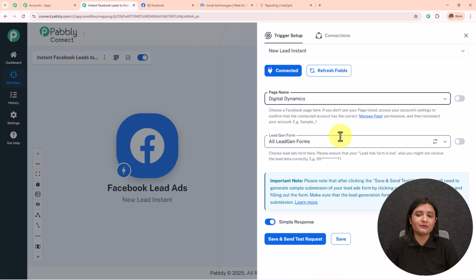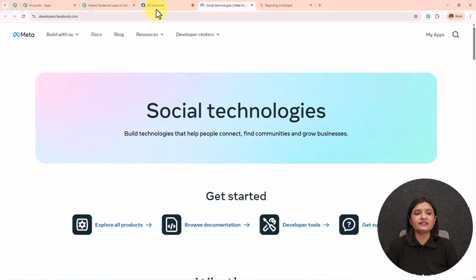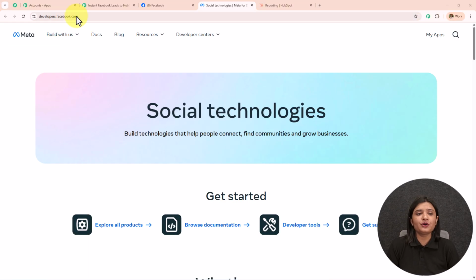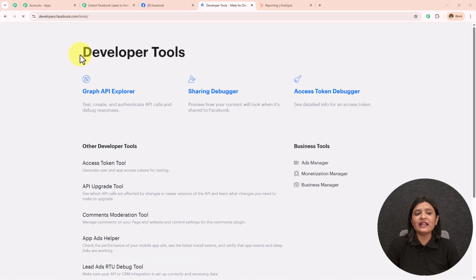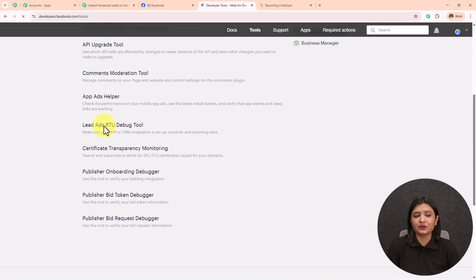and then I need to enter this lead gen form. Now to get this lead gen form, I will enter Meta for Developers. You can visit this simply by typing developers.facebook.com. Now from here, I'm going to go towards the resources and then I'm going to click on this developer tools. Over here, I've landed towards this developer tools page. If I scroll down, I have this lead ads RTO debug tool. I'm going to open this.